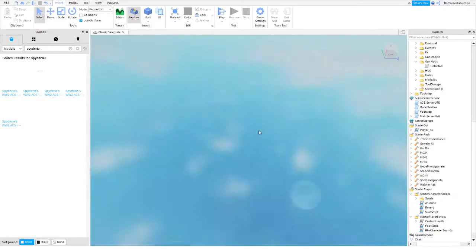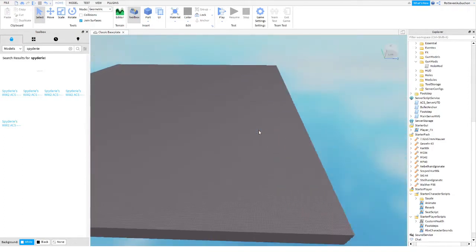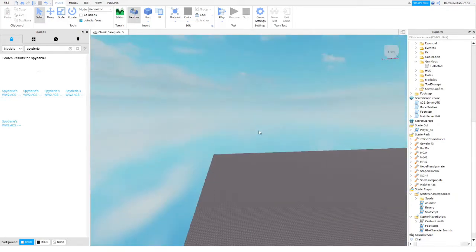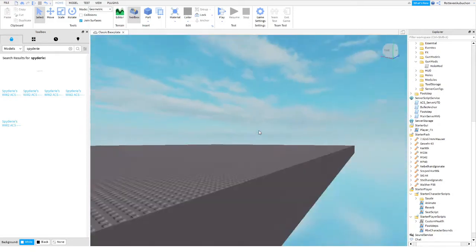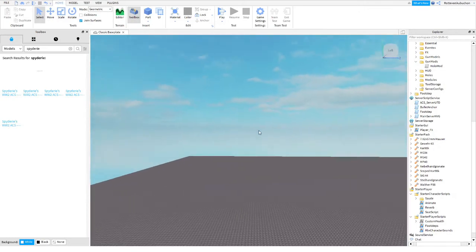If something doesn't work, please let me know down in the comments. And let me know which one you would prefer, ACS R15 or ACS R6. They're both similar things, but honestly, I prefer R15. It looks more realistic and it looks funner to play in games.